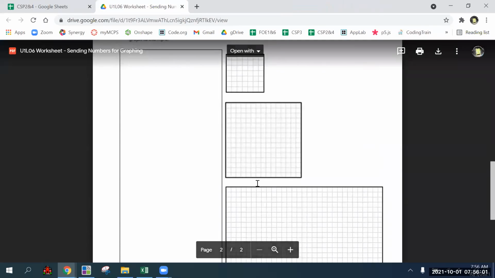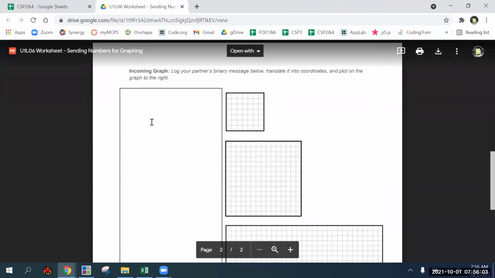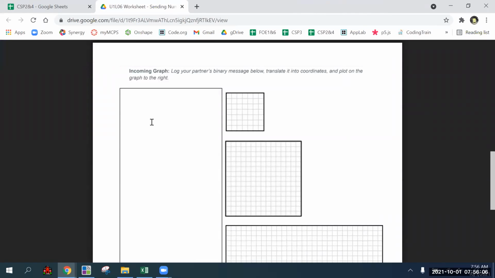The second side is for receiving your partner's drawings. Write down the numbers as they come through and then interpret those numbers as needed so that you can see whether or not you are able to successfully transmit the shape. Any questions?